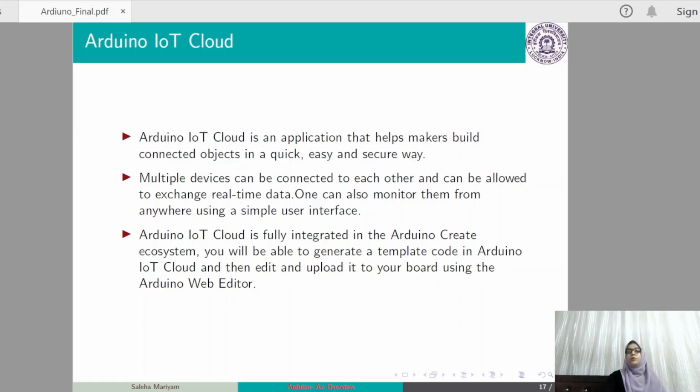Suppose you have put some monitoring system in your home. From a remote place you can monitor and check your data and assess it, or according to that data, if you need to give some action or command to your IoT devices at the site, you can do this. All these things IoT is enabling you. Arduino IoT Cloud is fully integrated in the Arduino Create ecosystem. You will be able to generate template code in Arduino IoT Cloud and then edit and upload it to your board using the Arduino Web Editor.